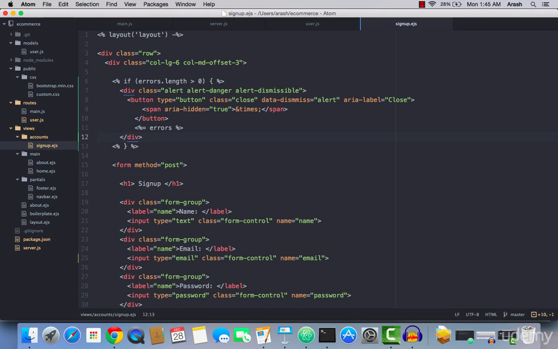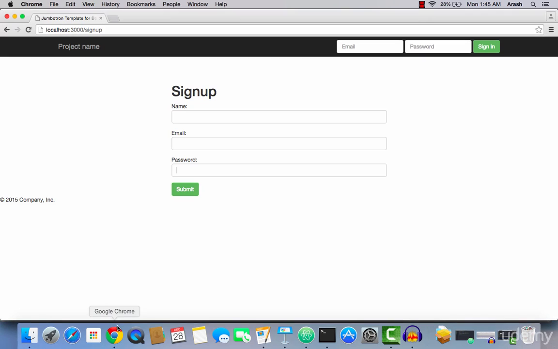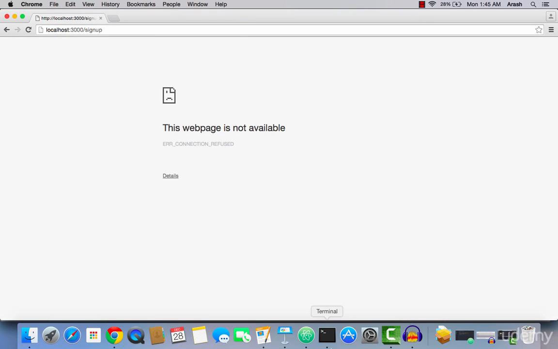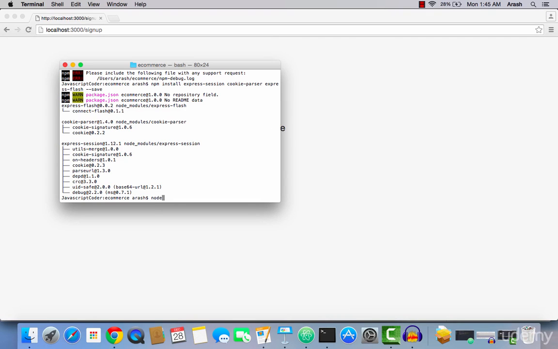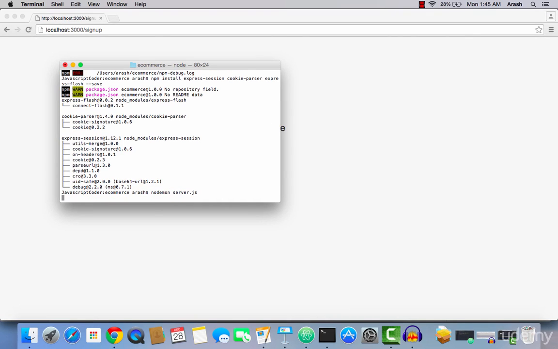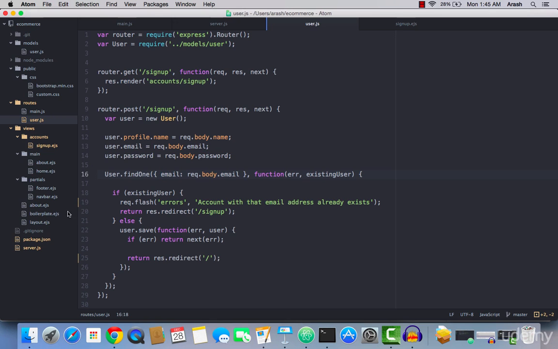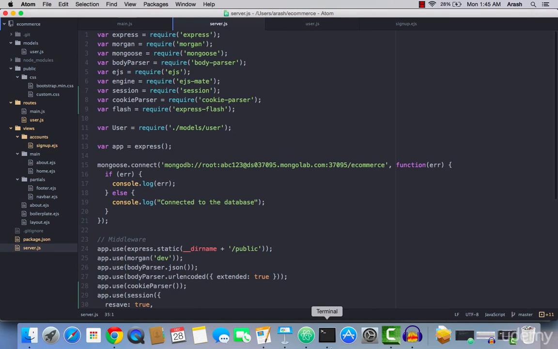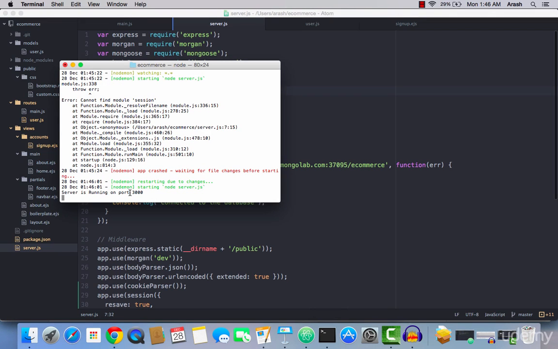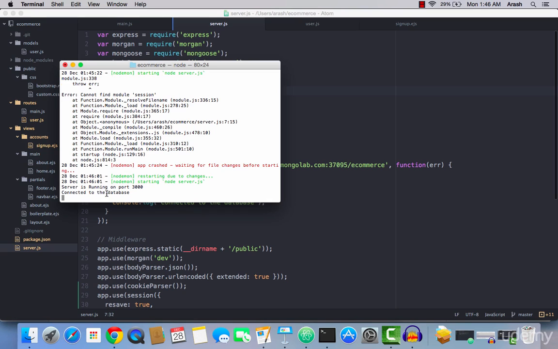Right? So once we have done, let's see it in action. Go to Google Chrome and refresh this page. So currently we haven't started the server, so go ahead and start our server first. Nodemon server, cannot find module session. So let's go back to our Atom and go to server.js, and apparently the error is cannot find module session. We forgot to add express in the beginning. Express-session. Save it and then see the terminal, and it's running good.